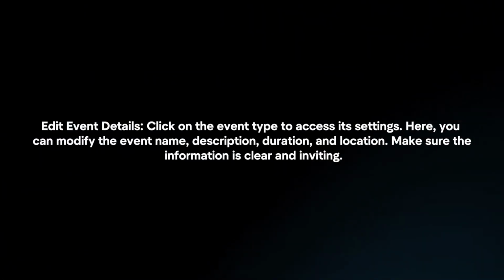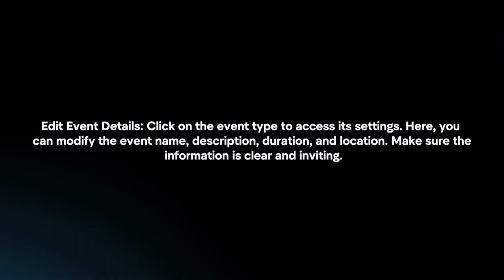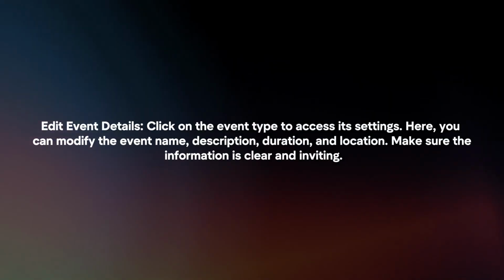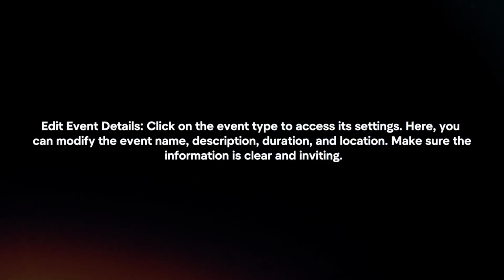Edit event details. Click on the event type to access its settings. Here, you can modify the event name, description, duration, and location. Make sure the information is clear and inviting.